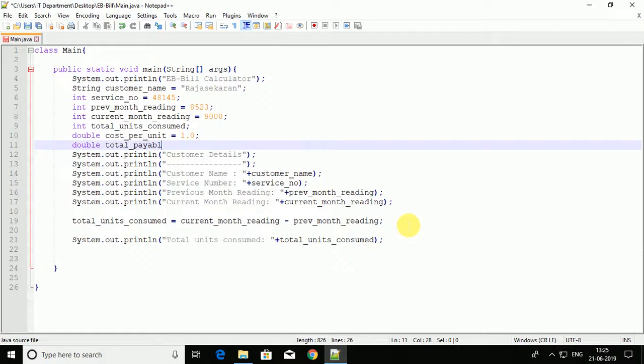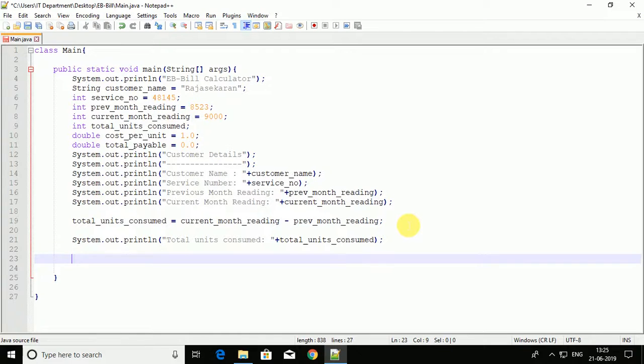So now I need to compute total payable, which is always total units consumed into cost per unit. So if you are using a static slot, then this is the calculation. The total payable is total units consumed into cost per unit.